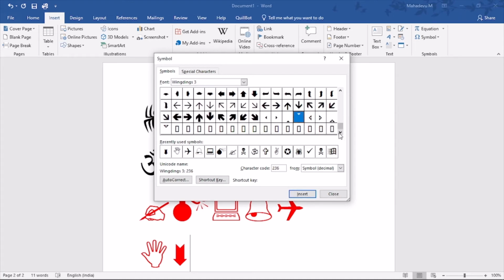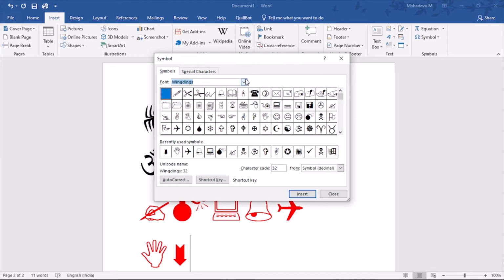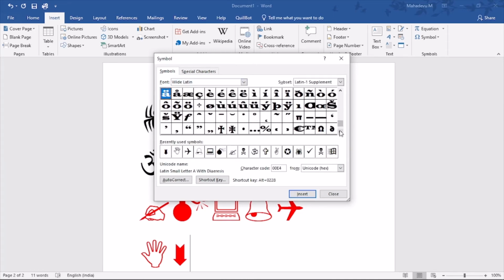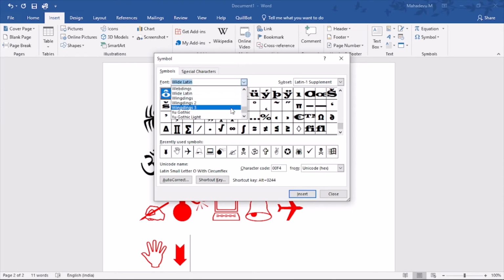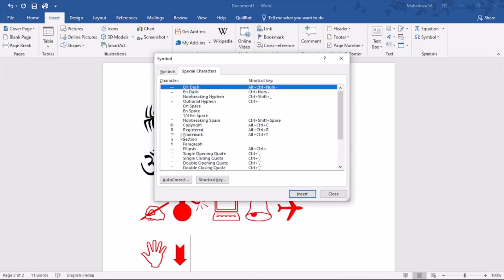Okay, lots of symbols here. The numbers also, names also here. So commonly Wingdings. Okay, special characters: if you need special characters, a lot of shortcuts are there.